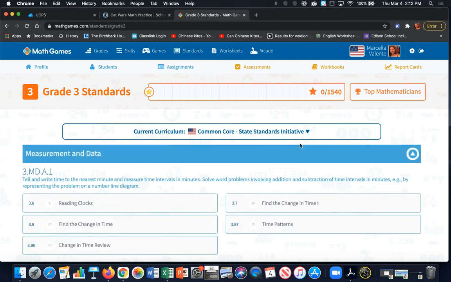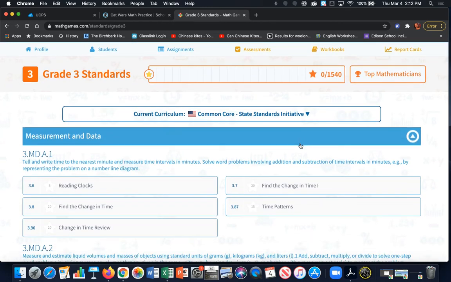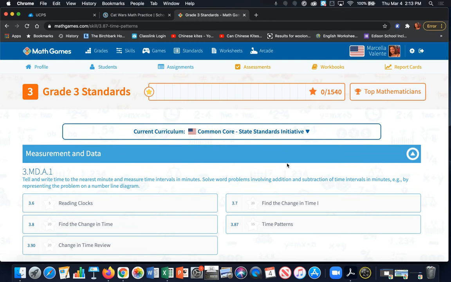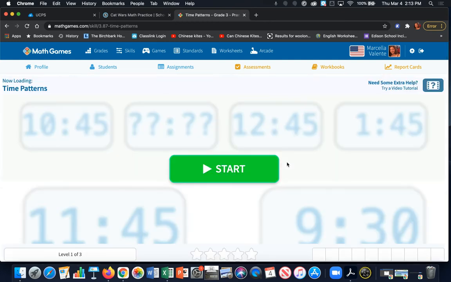Once you click on that tile, it's going to organize the skills by standard. If the standard is in the measurement and data area, you would just come and look, and then you can click on any one of these standard skills. Now you would be able to preview what mathgames.com has for skill practice in that particular standard.